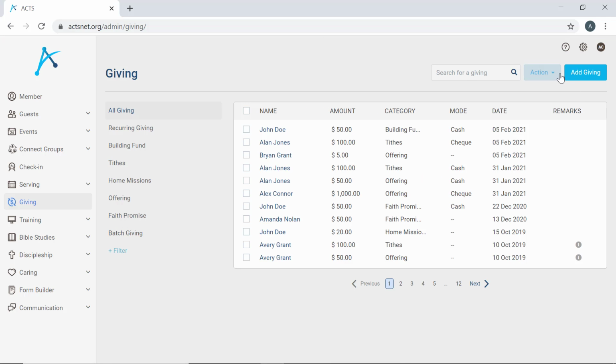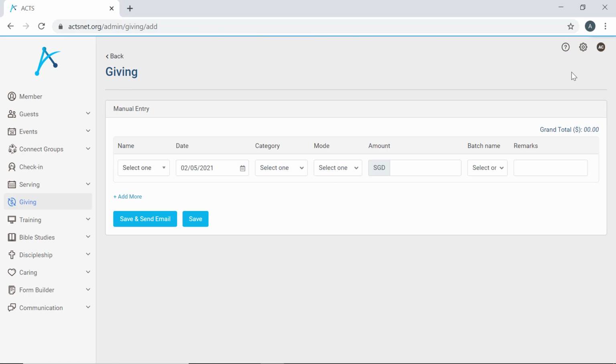Now, let's look at adding giving contributions. This should look familiar to you. Only this time, we have Mode and Batch that you can select while keying in your entries. Mode and Batch is not a compulsory field, so feel free to leave it blank if you do not need it. Click Save or Save and Send Email when you are done.